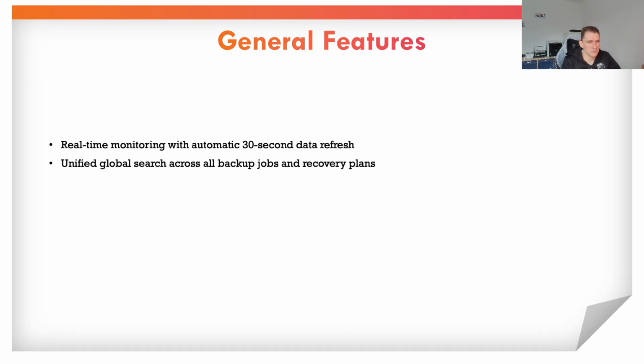Let me quickly dive into the general features, because we are focusing on the live demo very much during this presentation. So let's go into it. We do have real-time monitoring with a 30-second data refresh rate. We do have unified global search across all the backup jobs and recovery plans. And we're working in the IT business, so we do have dark mode support. Of course, we do dark and light theme support with system preference detection.